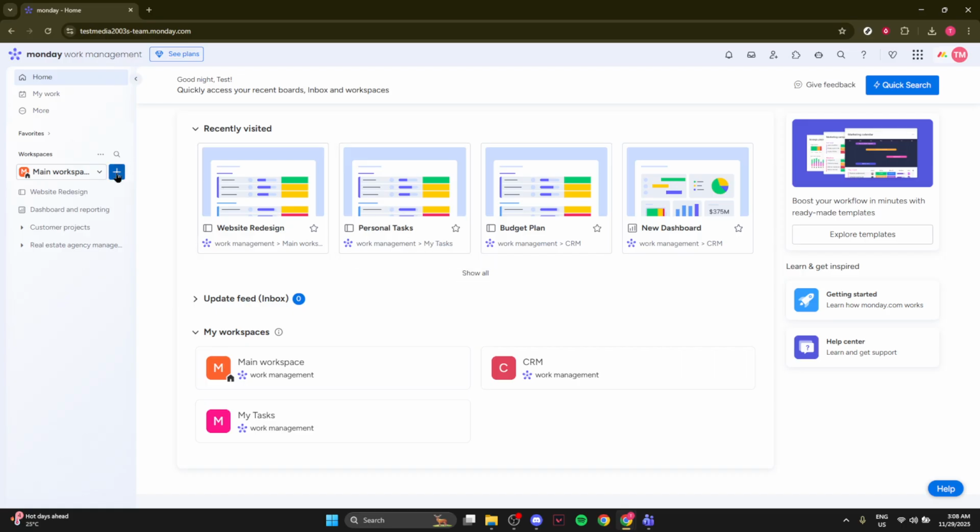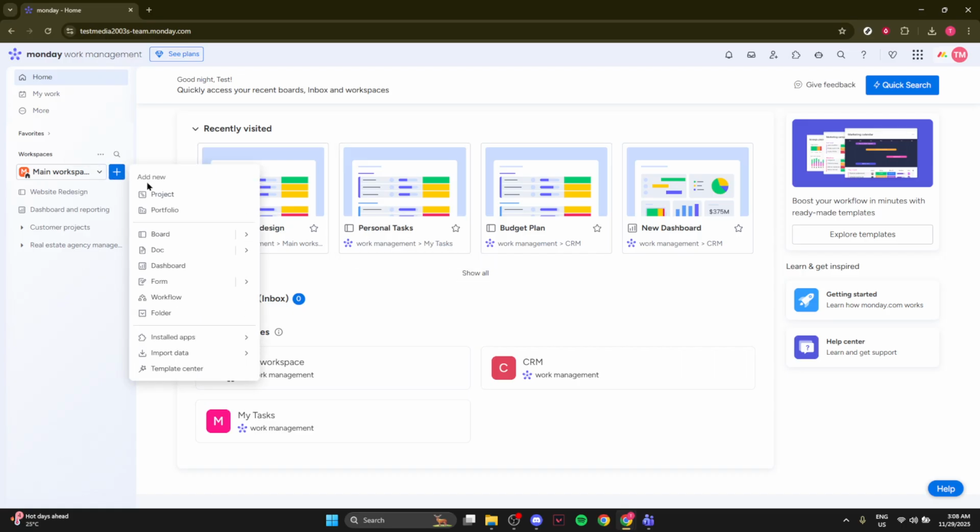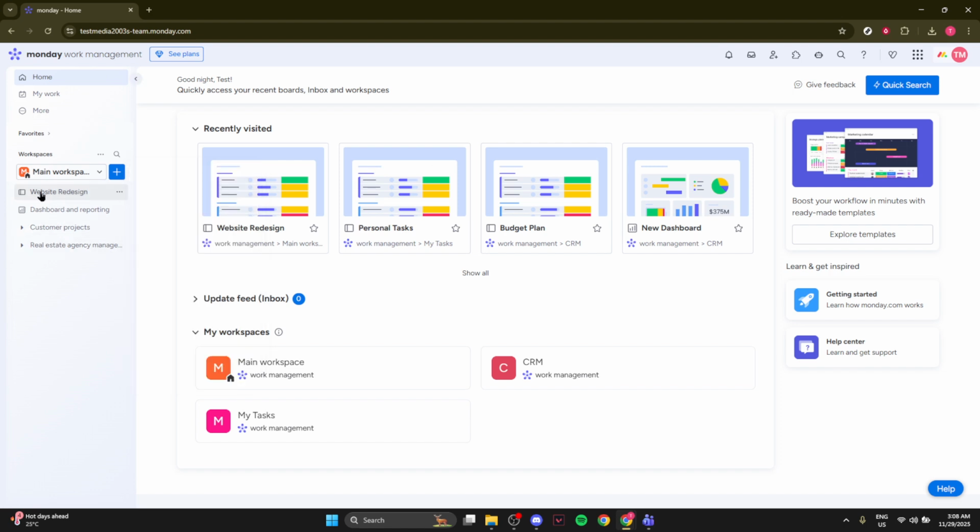Give your board a name that accurately reflects the project or the group you're working with. A clear, descriptive title can make it easier to navigate your boards, especially as you create more and more.